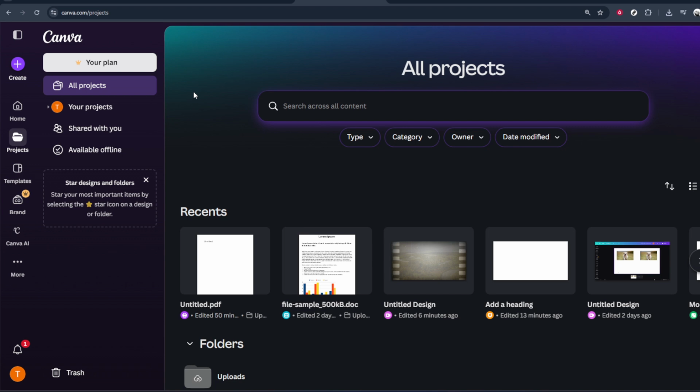First, open Canva in your browser or on the app. Once you're on the main homepage, look for the button that says Create a Design. This is usually located near the top right corner of the screen. Go ahead and click on that. A search bar will appear where you can type in the kind of design you want to make. In that search bar, type the word stickers.